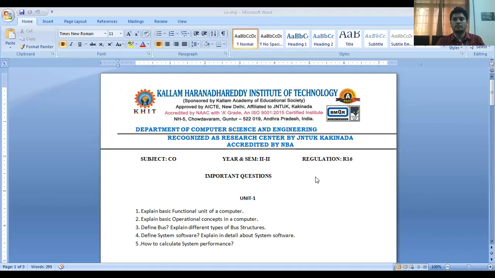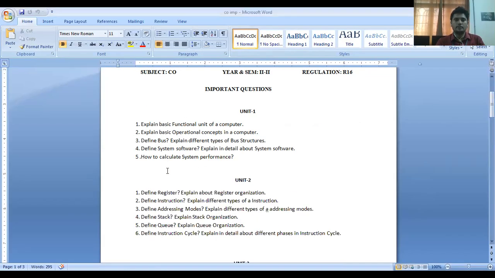So, important questions. In unit number one, we covered all these five questions. Basic functional units of computer: there are a total of five functional units, input unit, output unit, arithmetic logic unit, memory unit, and control unit. The combination of ALU, CU, and memory unit is called the CPU. So mainly input unit, output unit, and CPU.